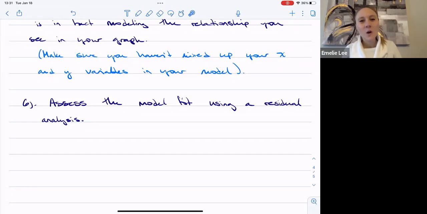But anyway, so we're going to assess the model fit using a residual analysis. Okay, and so a residual analysis is going to be a prescribed set of graphs that we look at, but also some calculations that we can do. There's kind of a core set that we do, and sometimes if there's something a little bit concerning, we might look at some other graphs. Okay.